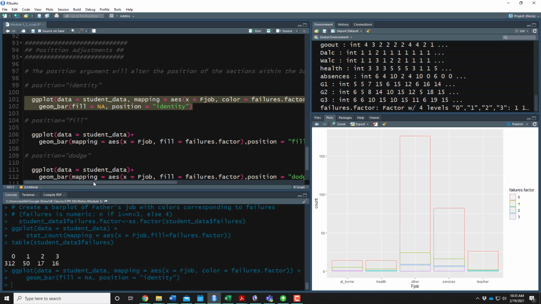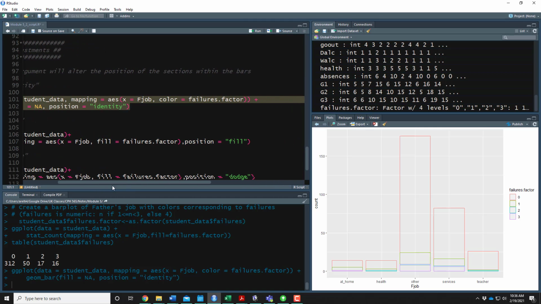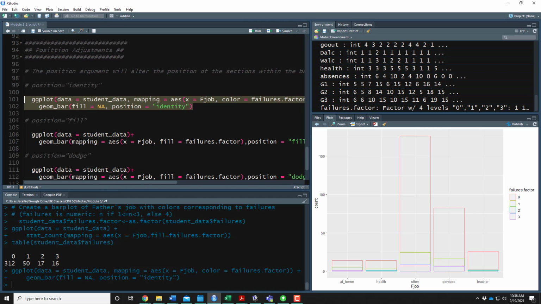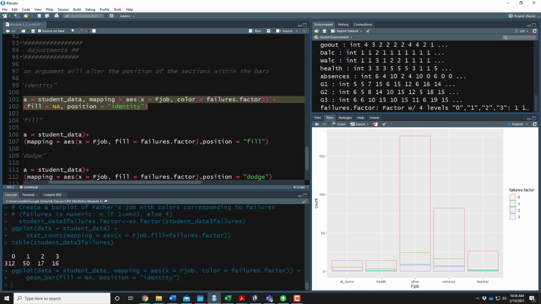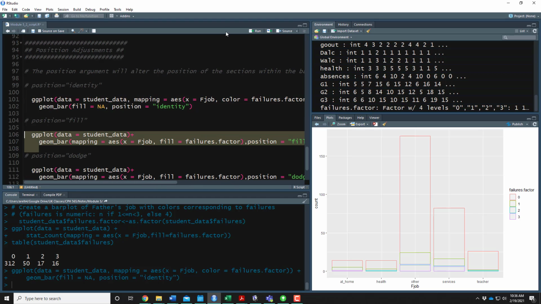Alright, let's look at another option. So here we have position equals fill. Again, here I've put the mapping down in the geom_bar, but it could have been put up top just like the one I have above. And the real difference here is we have position equal to fill. So we can run this one.